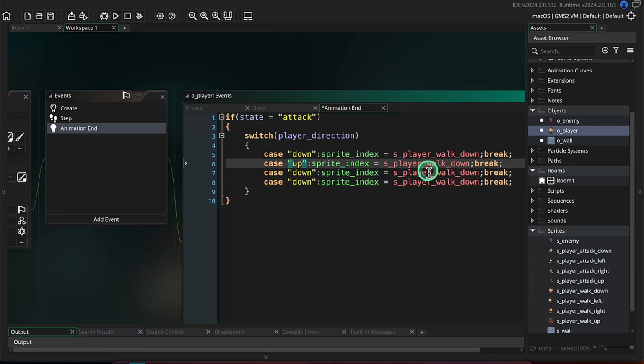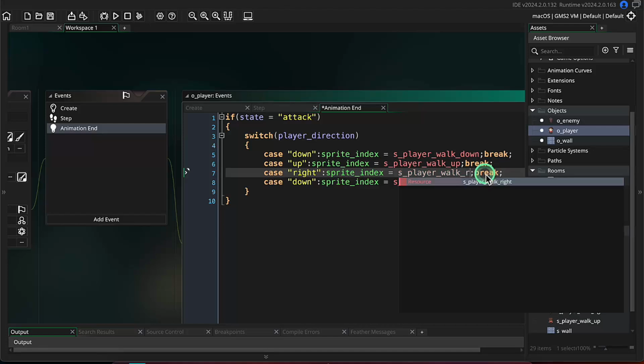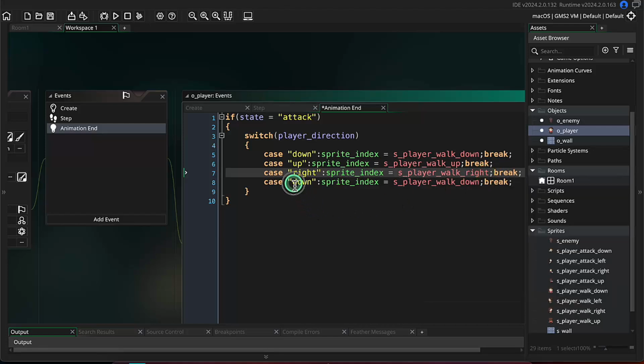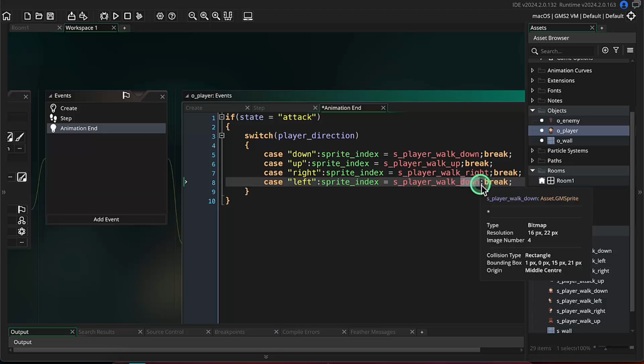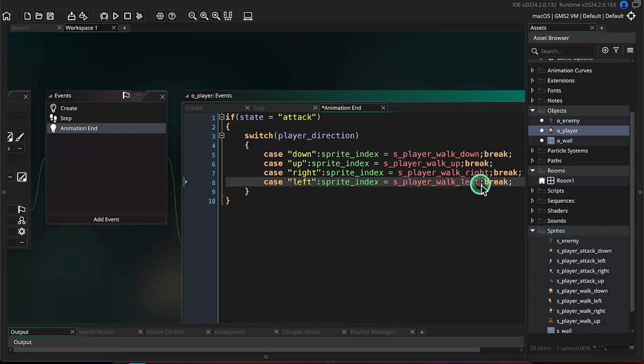So up is s underscore player walk up, right is s underscore player walk right, and left is s underscore player walk left. And also we will set our state back to idle.